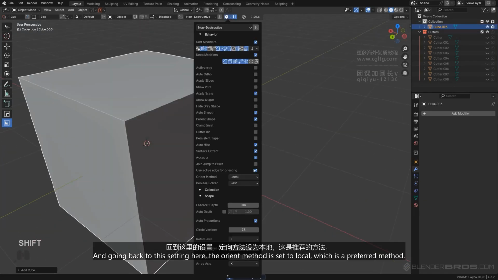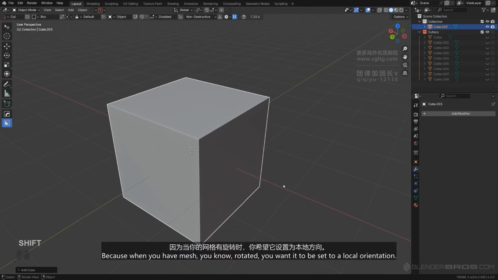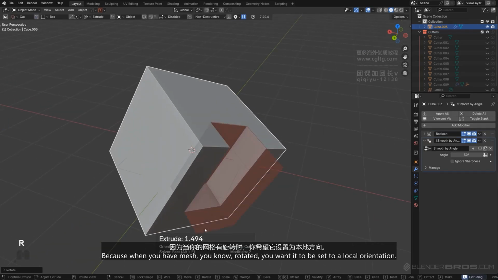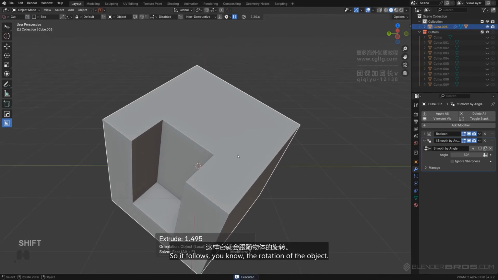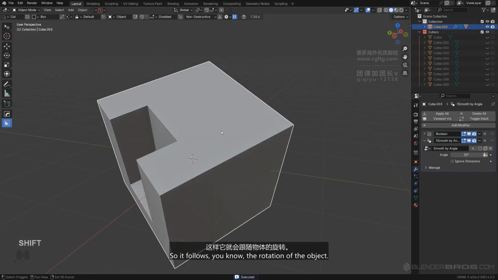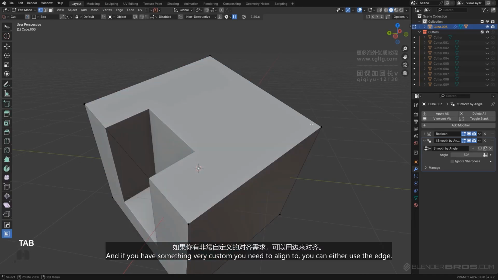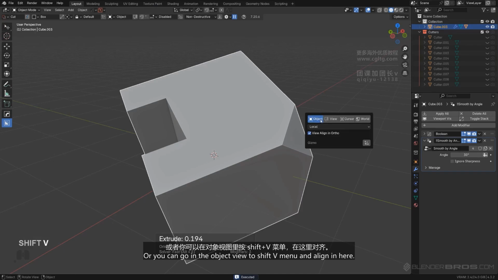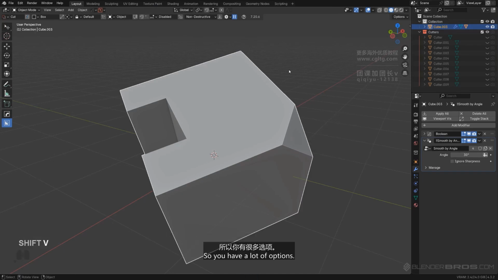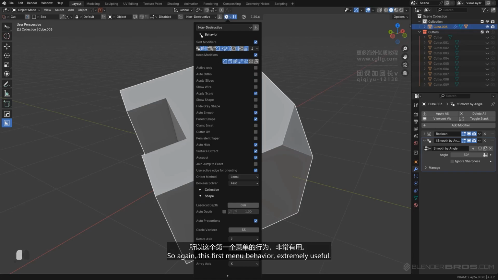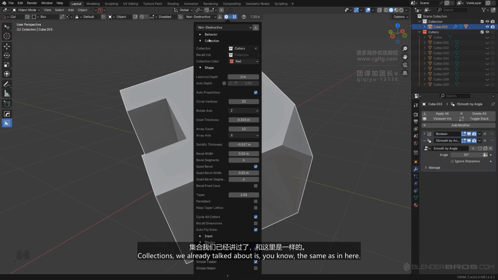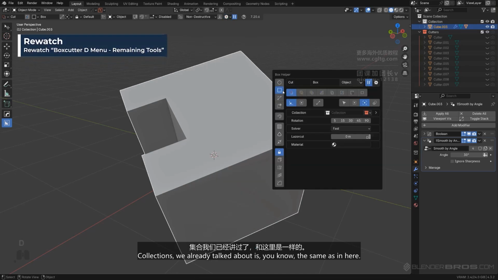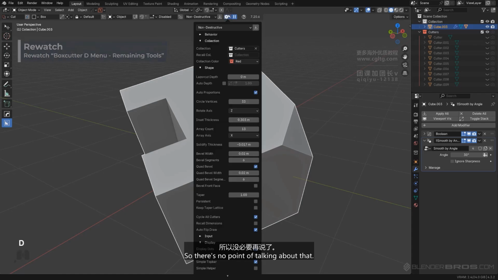And going back to this setting here, the orient method is set to local, which is a preferred method because when you have a mesh rotated, you want it to be set to a local orientation, so it follows the rotation of the object. And if you have something very custom you need to align to, you can either use the edge, right, or you can go in the object view to the Shift V menu and align in here. So you have a lot of options, right? So again, this first menu, behavior, extremely useful. Collections, we already talked about, is the same as in here, so there's no point in talking about that.